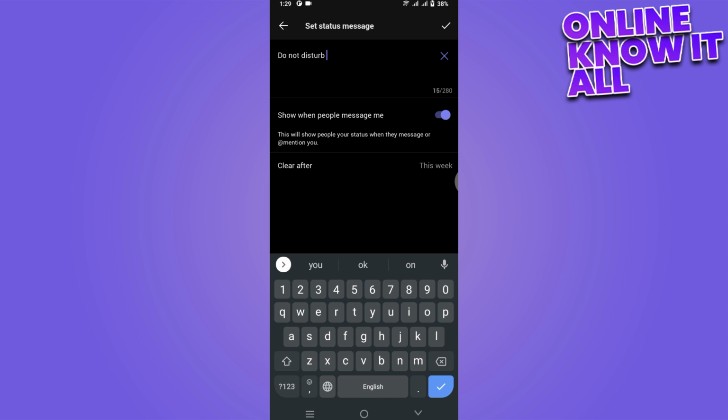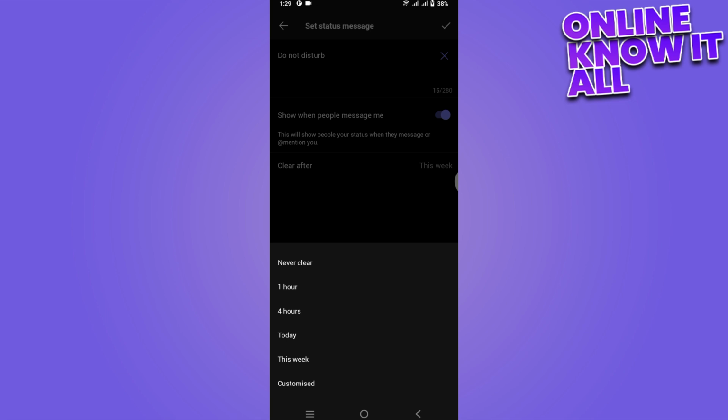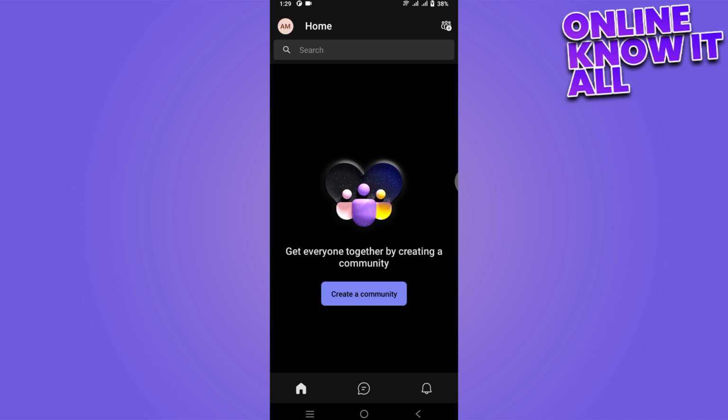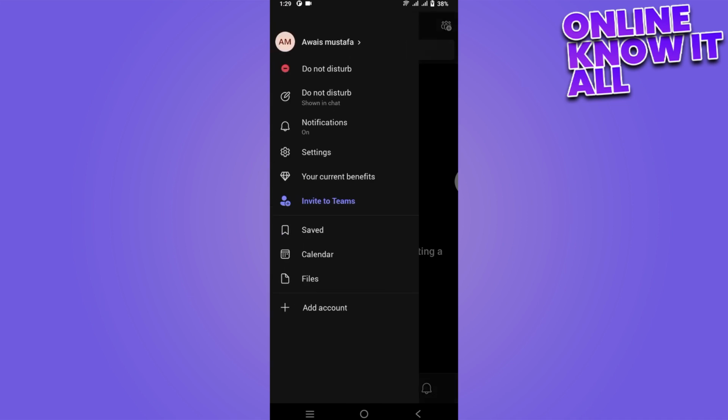So once you are done, the bottom option is clear after this week, or you can also select your time, 1 hour, 4 hour, or today. So it depends on you. So once you are done, click on the tick button on the top right and you are good to go. So that's how basically you can set out of Office on Microsoft Teams mobile.